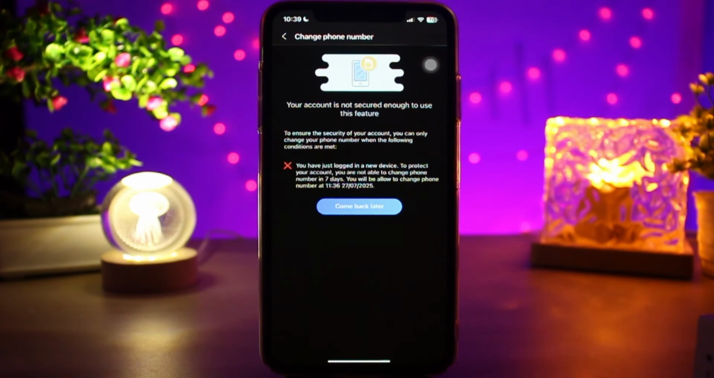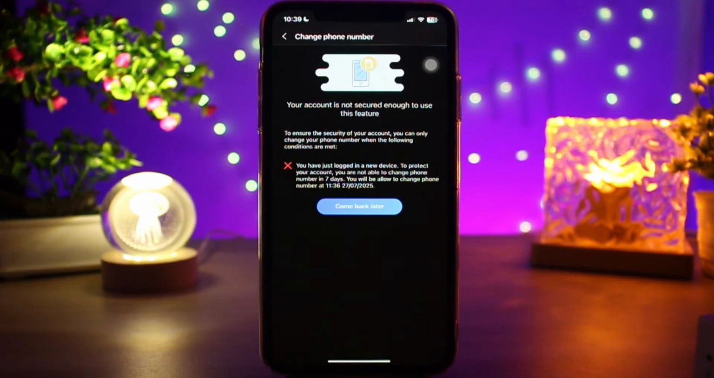Zalo will send a 4-digit authentication code to the new number. Enter the code and tap continue. You will see a confirmation that the change was successful. Simply tap on finish, and that's how you do it.